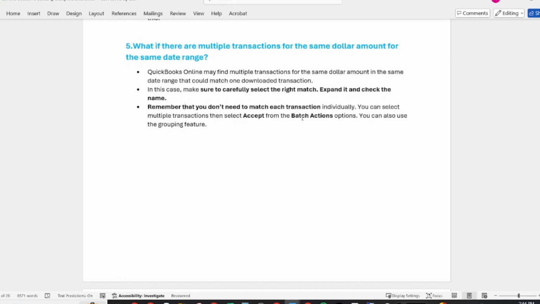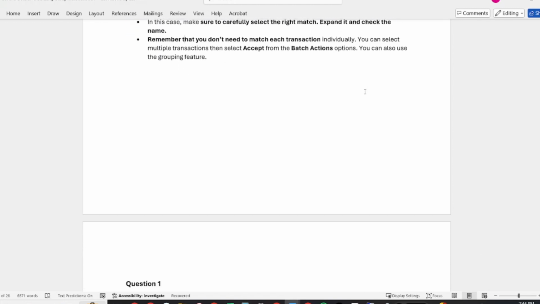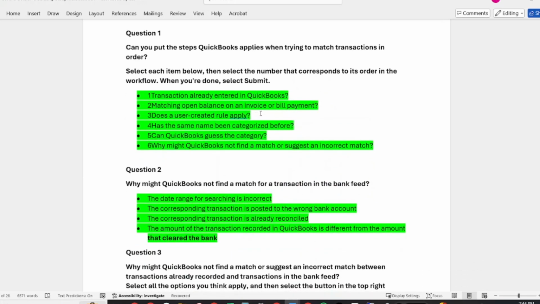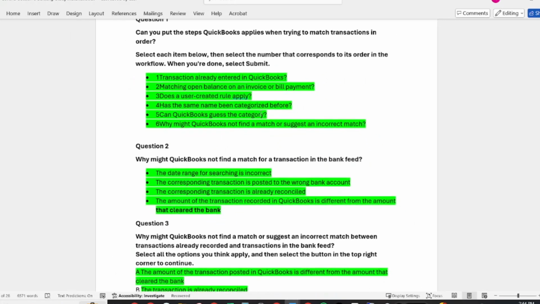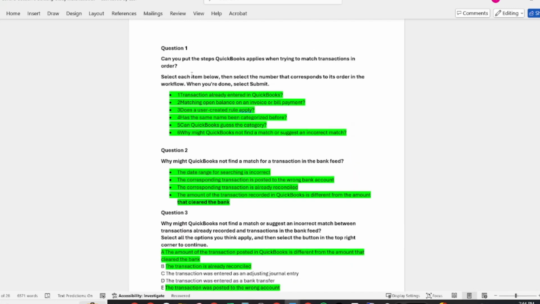So these are some questions regarding our banking. Can you put in order the steps QuickBooks applies when trying to match a transaction? This is the main sequence we need to follow, which we have already discussed. Transaction already entered in QuickBooks, then match open balance, then a user-created rule, then the same name has been categorized before, and QuickBooks gets the category.